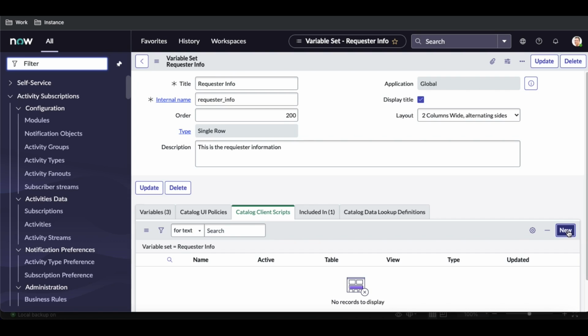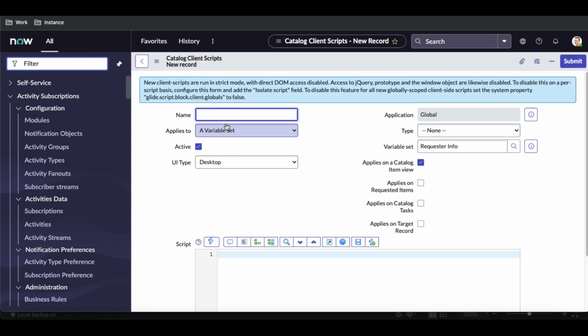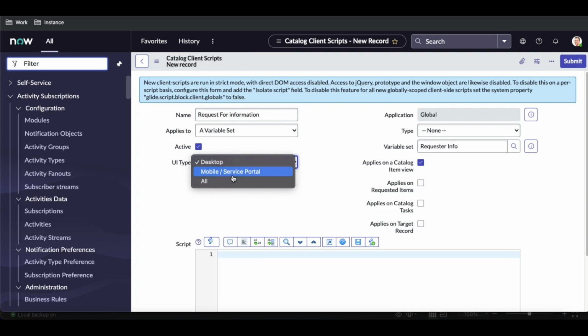I'll click new and create a catalog client script on the variable set. That variable set is attached to the catalog item, so automatically the script will run. The very first thing, we'll select the name, something like request for information. And then if you see here the UI type, if you want to run this catalog client script only for the desktop or native view, you can select desktop. If you want to run it for the portal, you can select portal, and if you want to run it for both, you can select both.